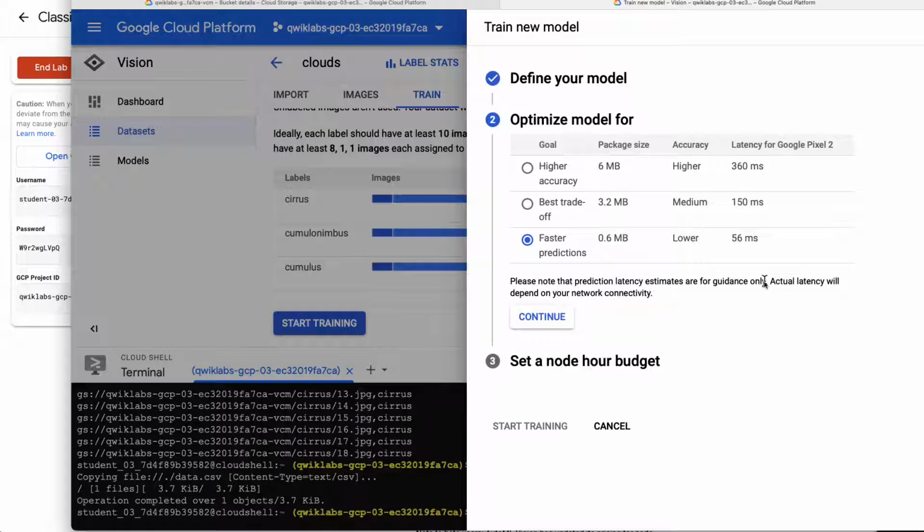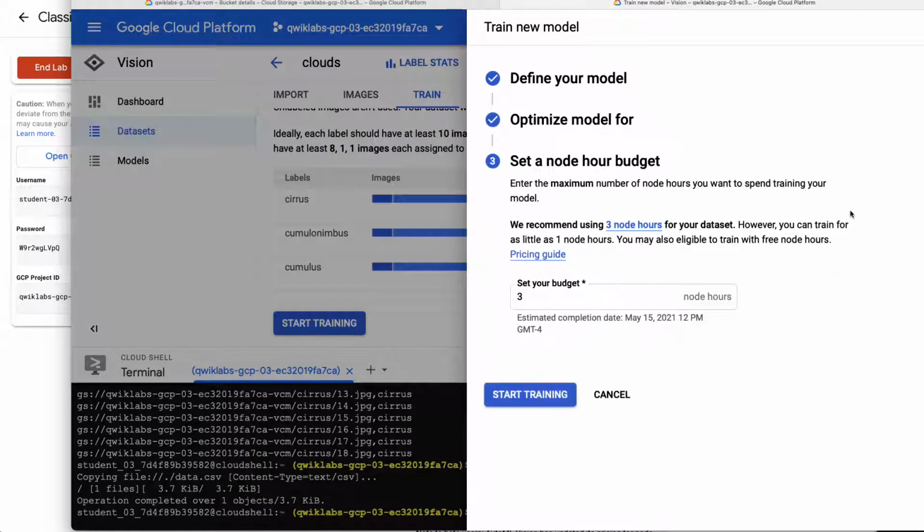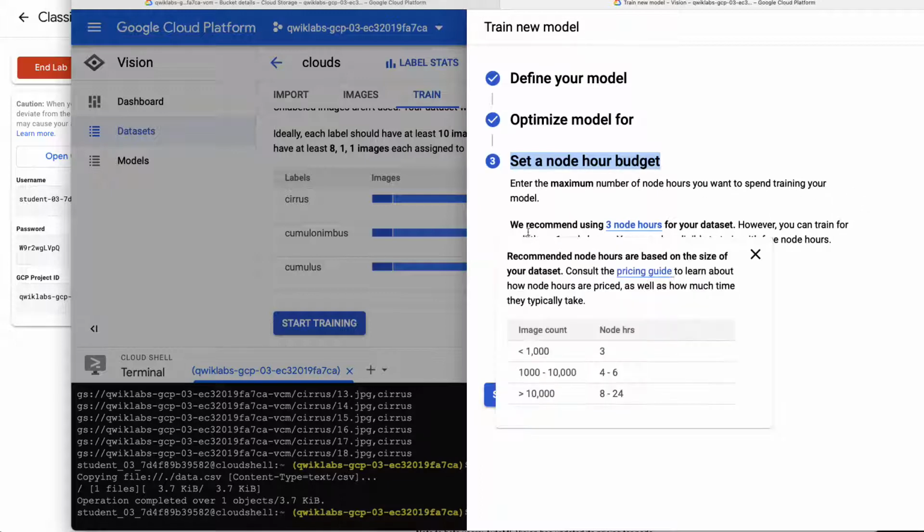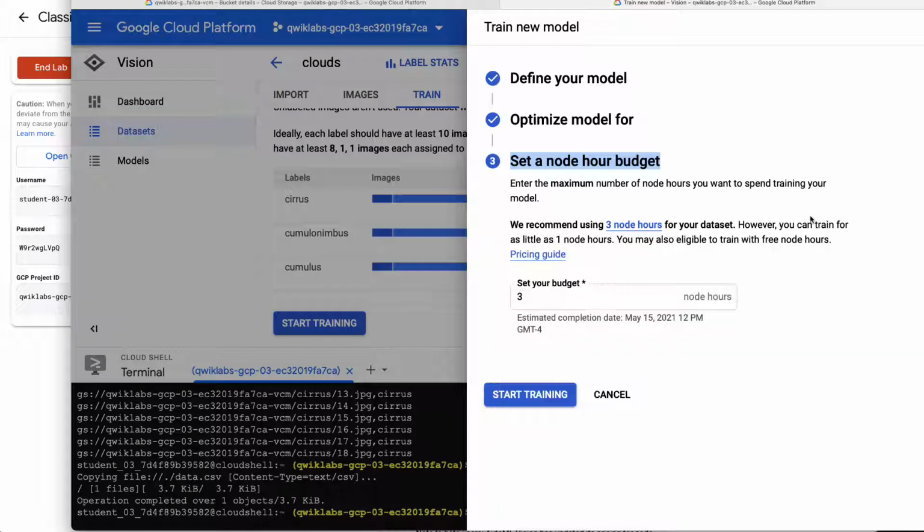Let's just pick this one for now, and then I click continue, and then this will be a budget for the maximum node hours to spend training the model. It says we recommend using 3 for your data set. However, you can train for as little as 1. And notice that in addition to Google Qwiklabs, you also can, with just the free tier as well, run AutoML for free. So you don't even need to use Qwiklabs. You can just do this yourself for free.